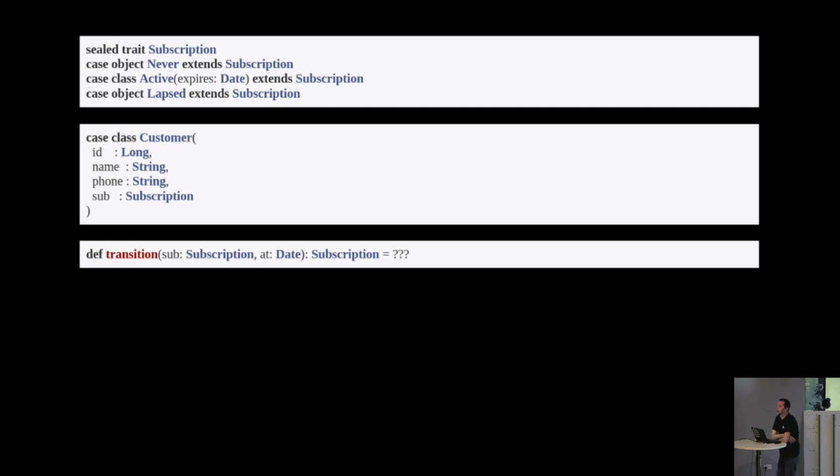So we might write a method like this called transition. So this is how you write a method in Scala. It takes two parameters, a subscription and a date, and it gives you back a subscription. And those three question marks, that's just a placeholder for what we're going to fill in. So what would the implementation of this look like? Well, we don't have to think about this too hard. We've done the thinking. We've modeled the domain already. And this is a kind of pattern with algebraic data types. Once you've laid out the data, you just have to deal with each case in turn.